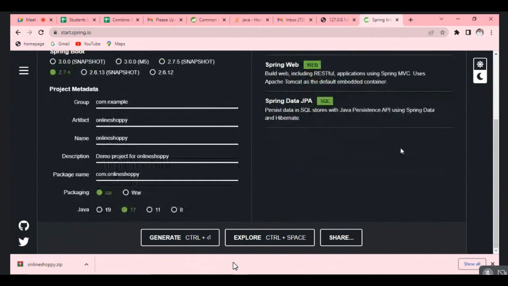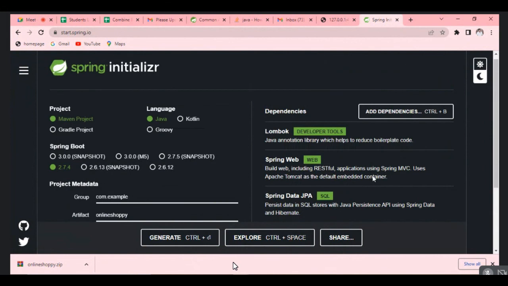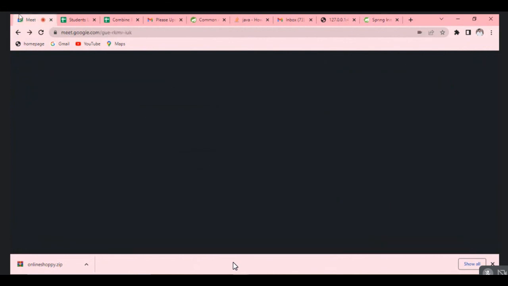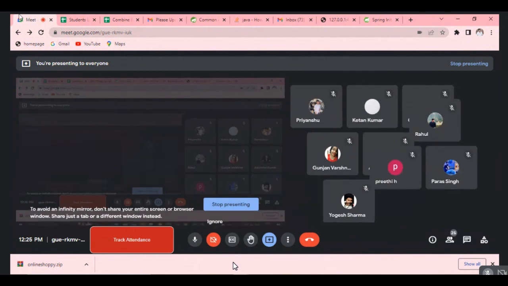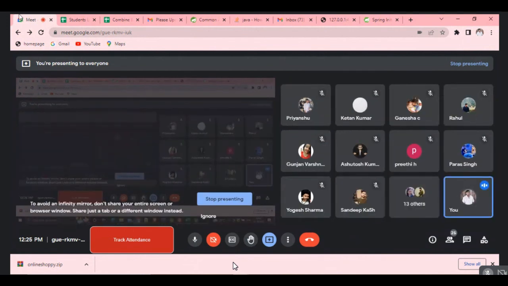And yeah, we are ready to go, and select the 17th version of Java. Now we can go. So this is basically the Spring Initializr, the basic Spring Boot project that you can create.